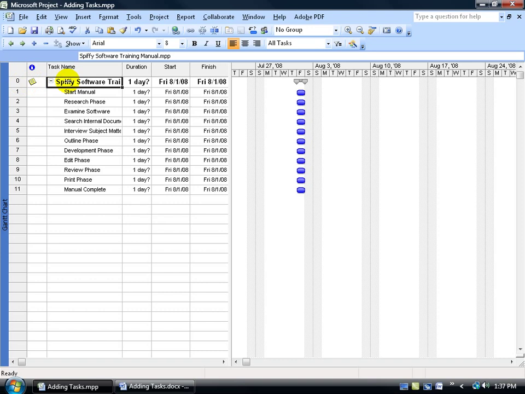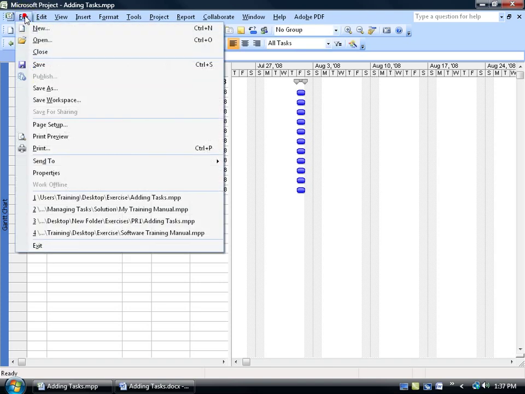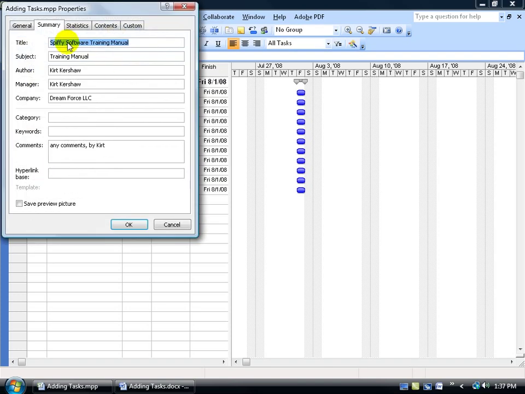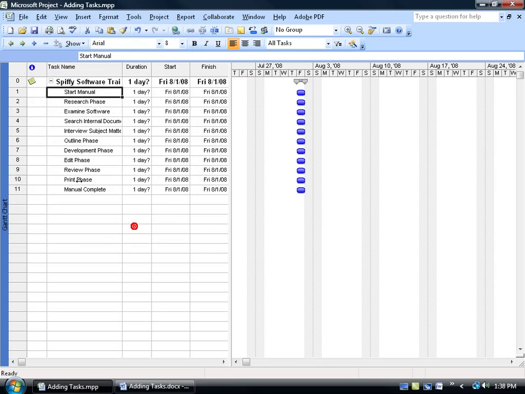This summarizes the goal that our project is about. Up here in the entry bar, since it's cut off here, it gives me the Spiffy Software Training Manual, and it has .mpp. Any changes you make on the project summary task will update and reflect in the properties screen. For example, if I hit the backspace key to get rid of the MPP extension and hit enter, then when I go to File, down to Properties, it no longer displays in the title on the Summary tab, and vice versa. If I make changes there, it'll also update here.